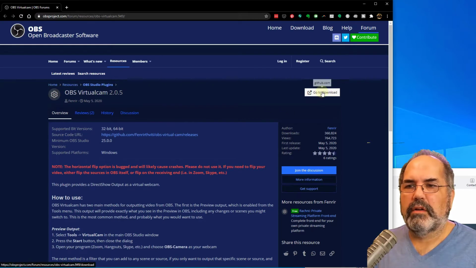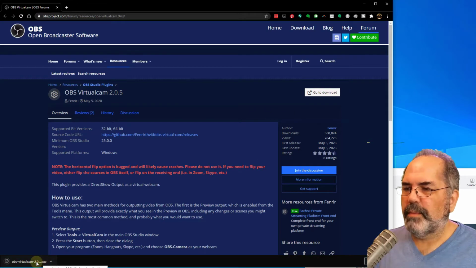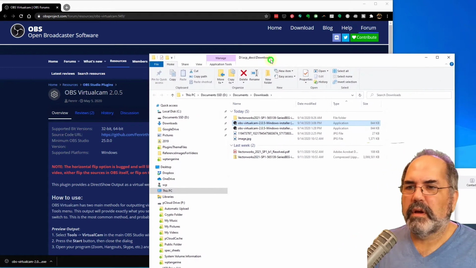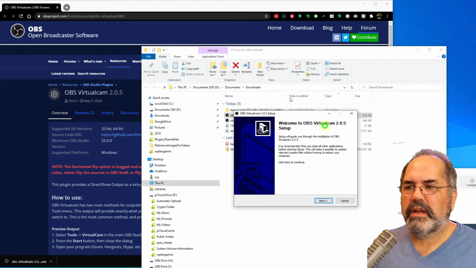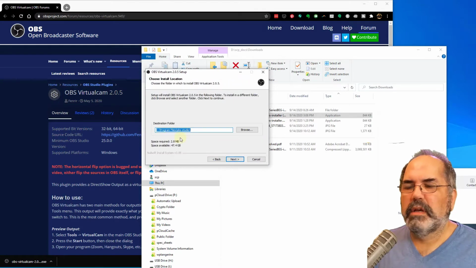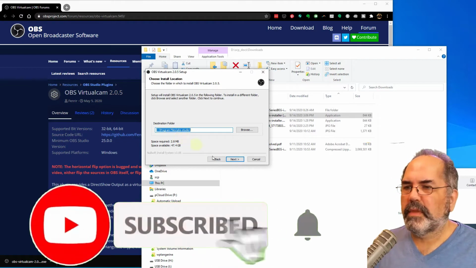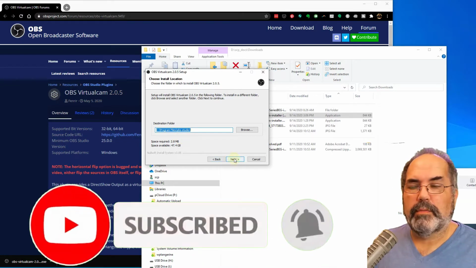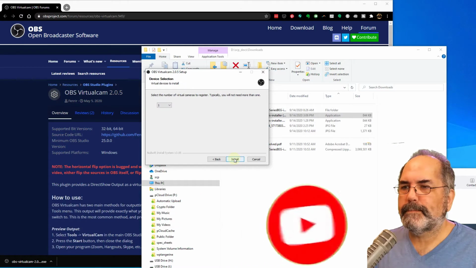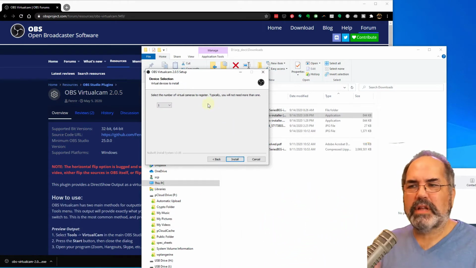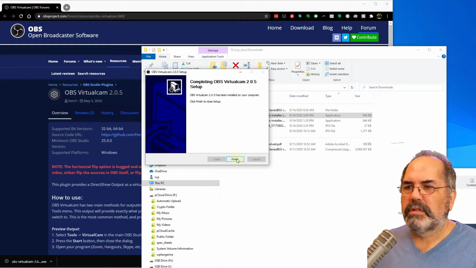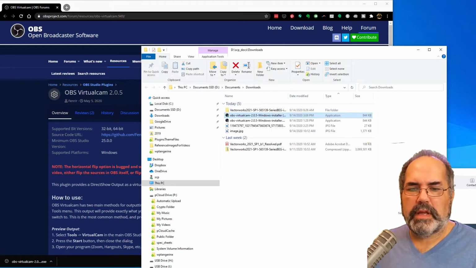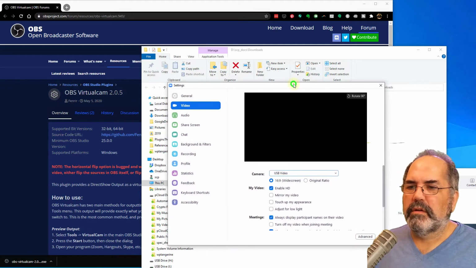We're going to click on download, and it has downloaded a copy of the installer. I've got my download here. I'm going to double click it to install. Follow the standard instructions here. Next. Leave the default Program Files / OBS Studio. It's automatically going to put it in the proper plugin folders and install. Now, most likely you only need one virtual camera, so just leave it as one. Install, close.